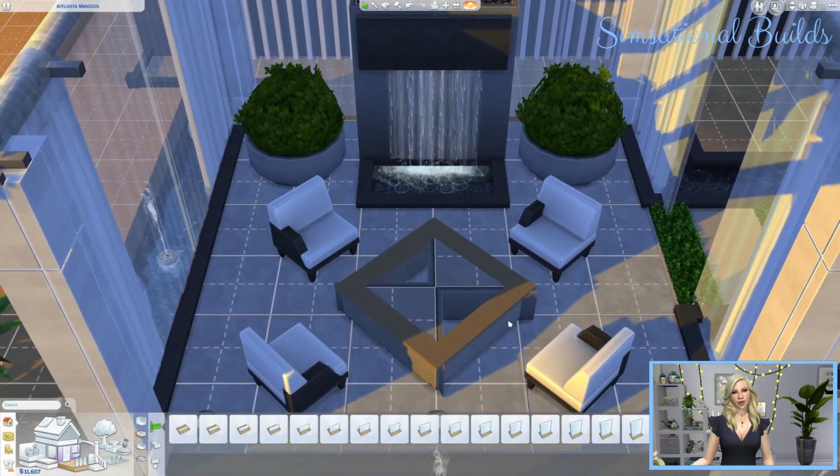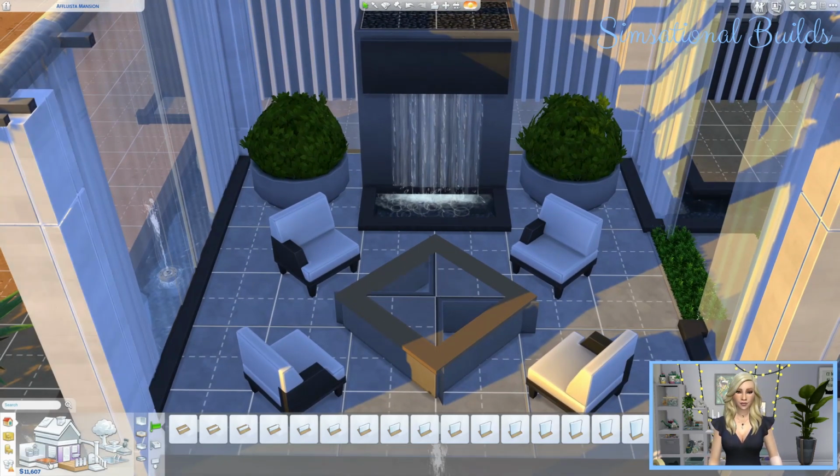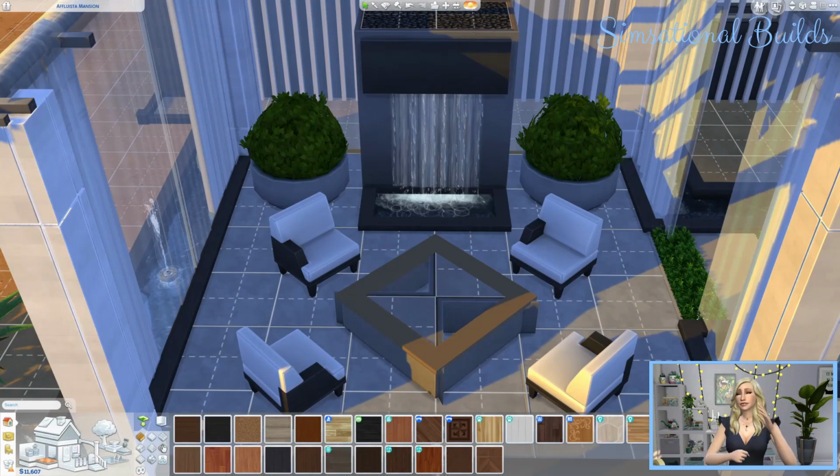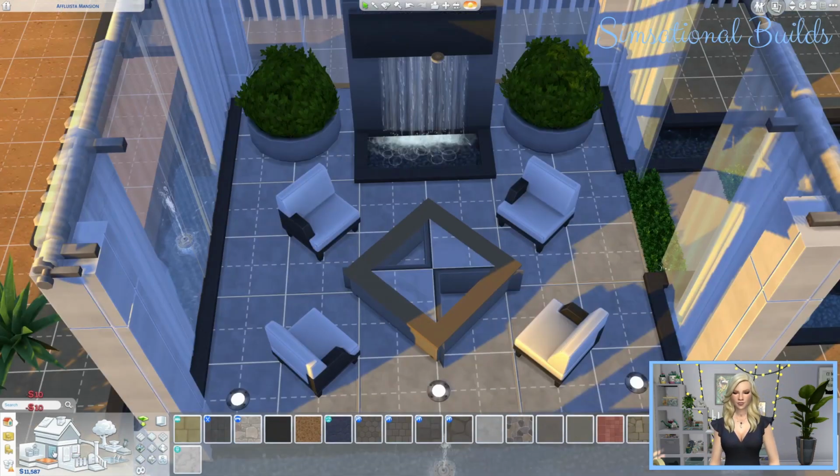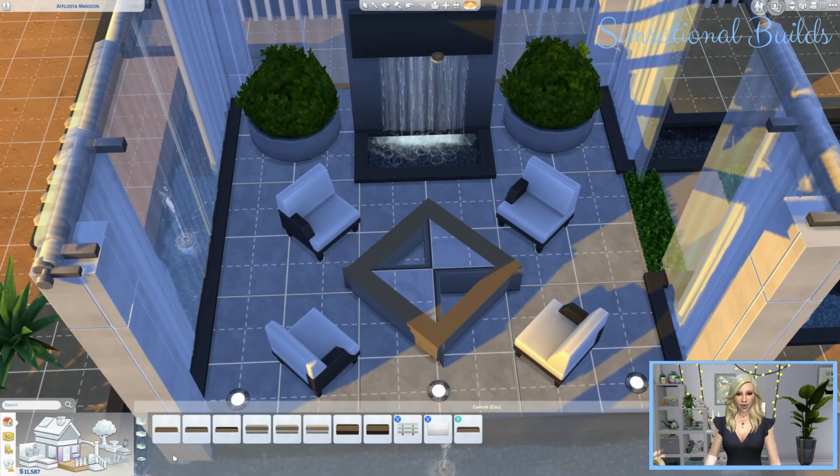So again, what I'm going to do is now change all of the finishes on everything. So on the top of the coffee table, I want marble, which came with my Get Famous pack. On the trim, I want white stone.